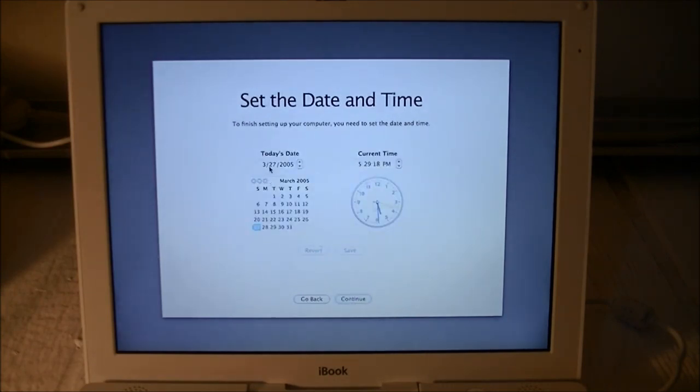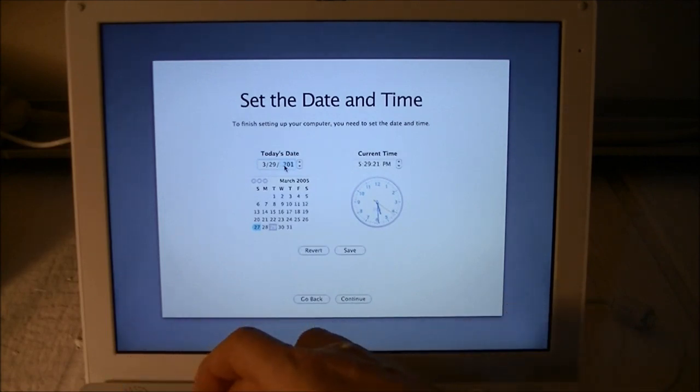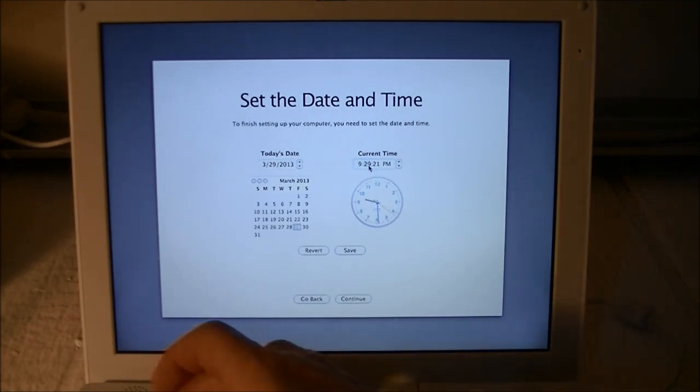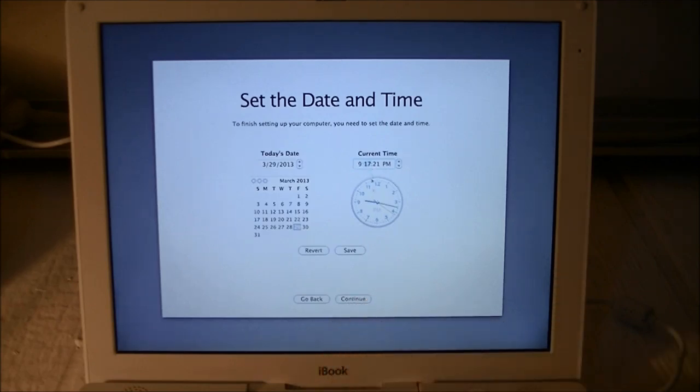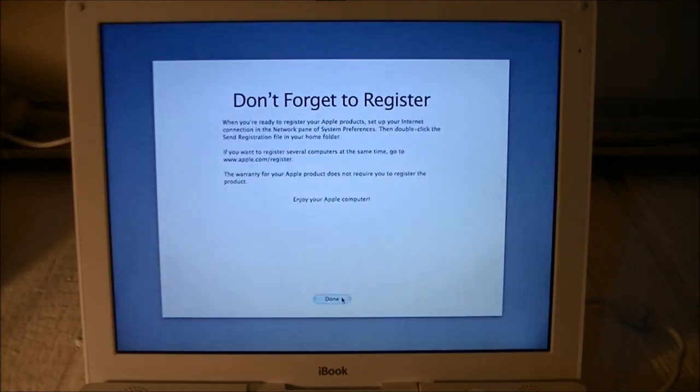Change the date and time. Click save. Continue. Click done.